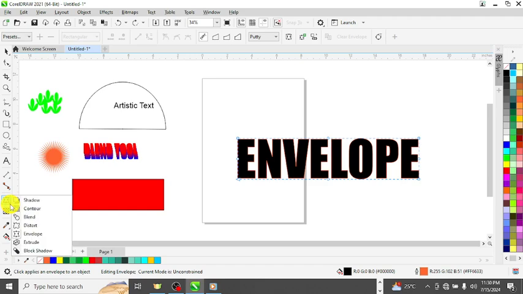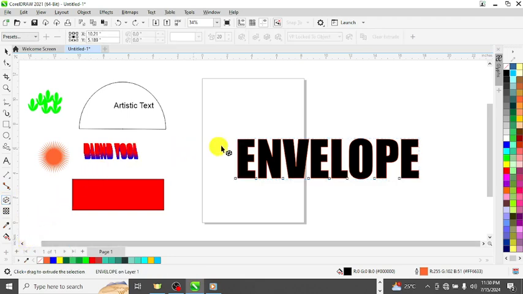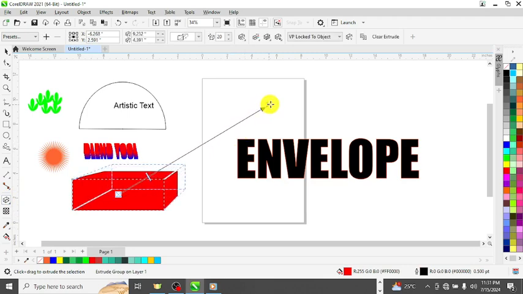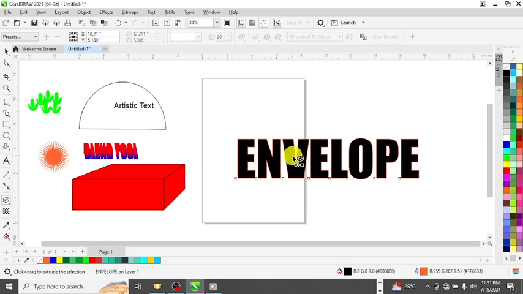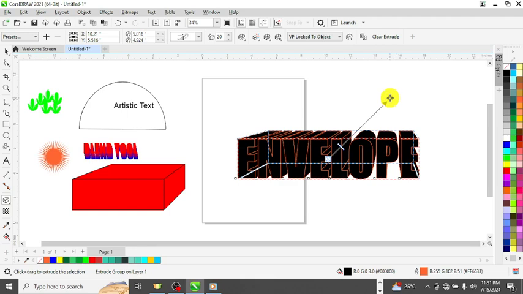There's another tool there, which is the extrude tool. Now the extrude tool is actually for applying 3D effects to objects to create the illusion of depth. Okay, so let's highlight this shape now. See the 3D effect it has given to us. I'm doing the same thing also. Just click and drag any area of this text. That 3D effect is what the extrude tool does.